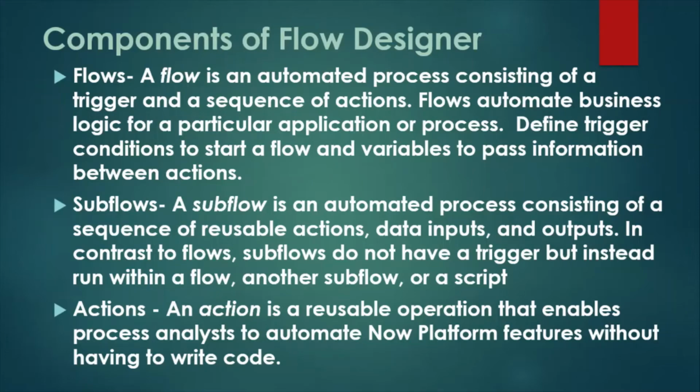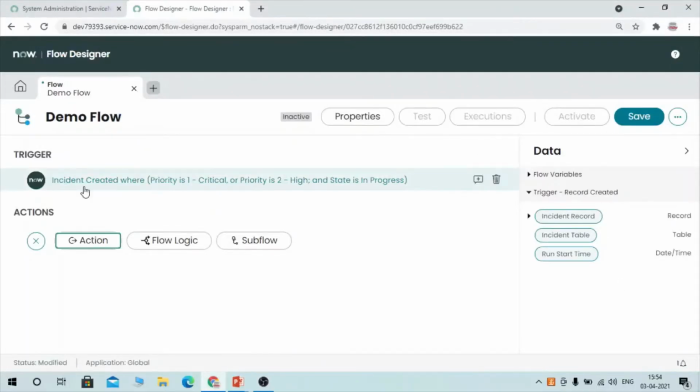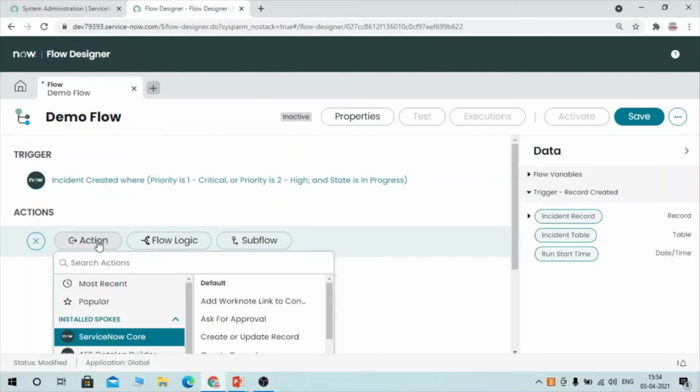Okay. So let's come here and try to create an action. Actions mean we have to perform something, right? So once this demo flow is triggered, it has to do something on the incident table. So the trigger defines that whenever our condition matches, it will trigger the flow. Now what will happen as part of that flow, we are going to define in the action. Okay.